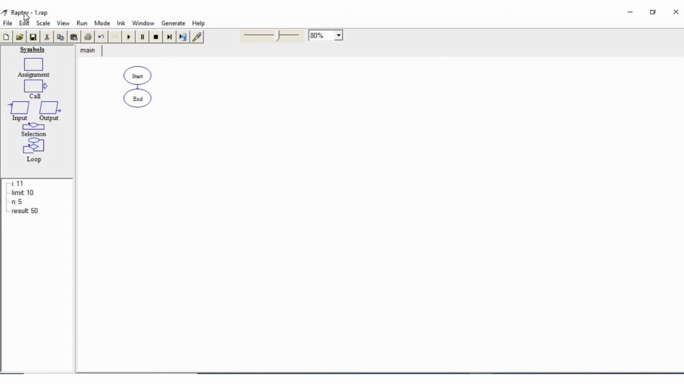Now we can move on to learn how to use the Raptor software. This is the user interface of the software, which contains the title bar, which is nothing but your file name. After that, there is a menu bar, and after that, you can find the toolbar. Here in the left pane we have a set of symbols, and in the middle pane there is a portion for drawing a flowchart. The flowchart contains start and end symbols by default, and in between we can do any set of operations.